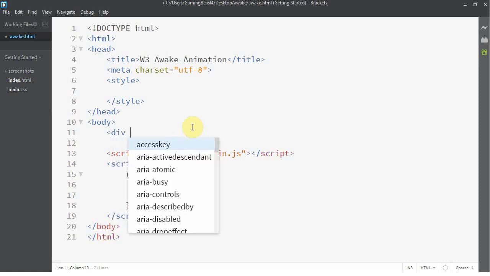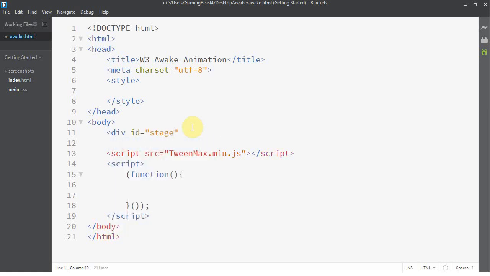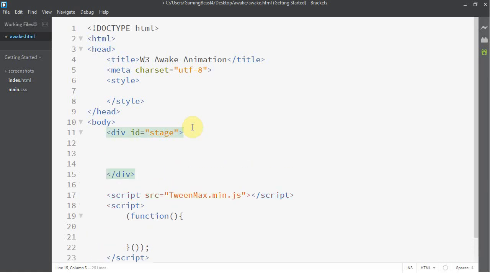All right, so I'm going to create a div and I'm going to give it an ID of stage. This is going to be the div that'll contain everything. And also I'm going to apply a background color black to this div so I can then change it to white and have it be day and all of that. So that's the first thing I'm going to do here.